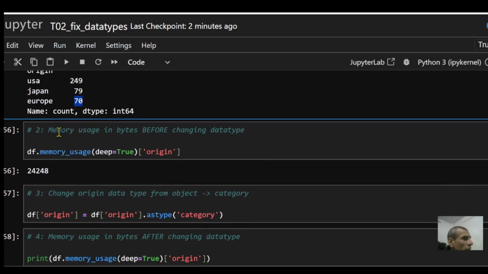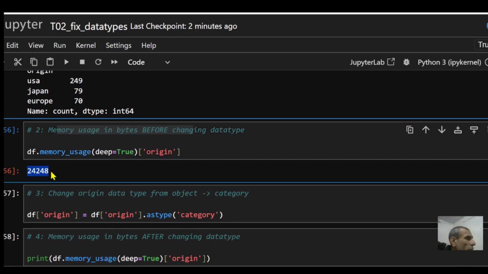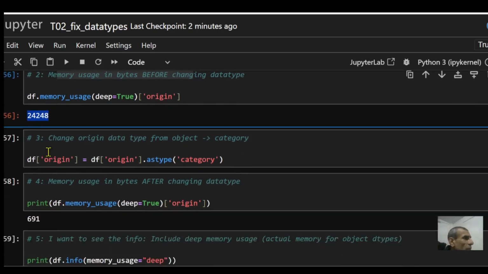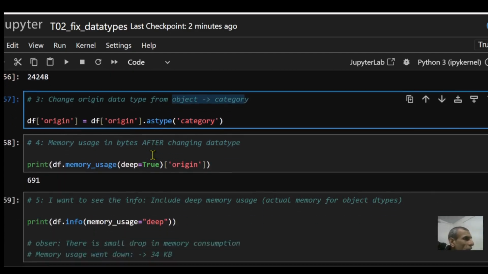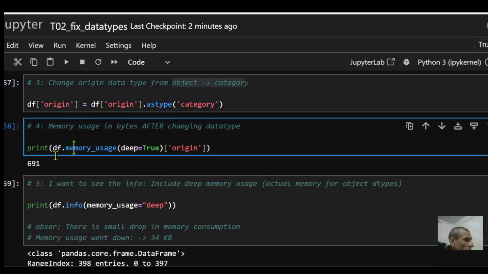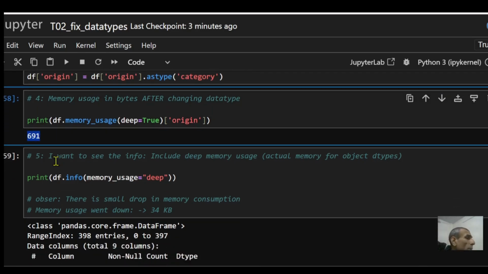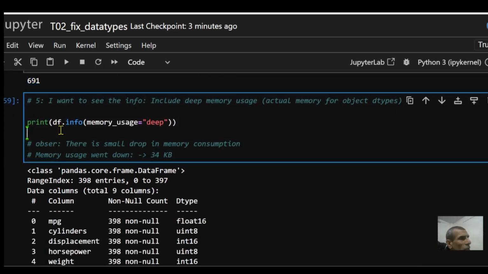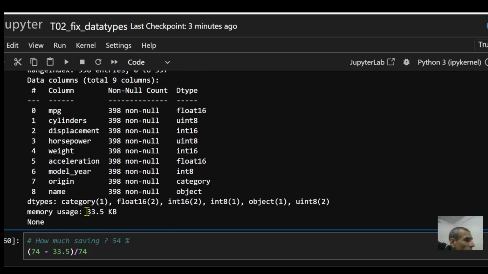So in this case, I'm checking my memory consumption before changing the data type. Look at that, 24,248 bytes. Then I change my data type to category, so it went from object to category. And then I check my memory consumption now. Look at that, this particular column is consuming only 691 bytes. Then I want to check my data frame memory consumption. And look at that, now your data frame actually went to 33.5. So you can see that your origin has now changed to category.